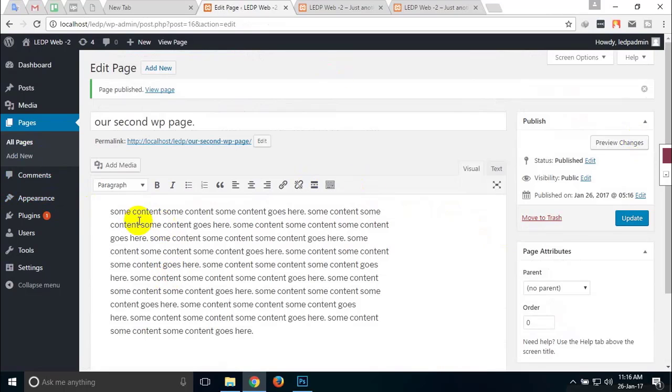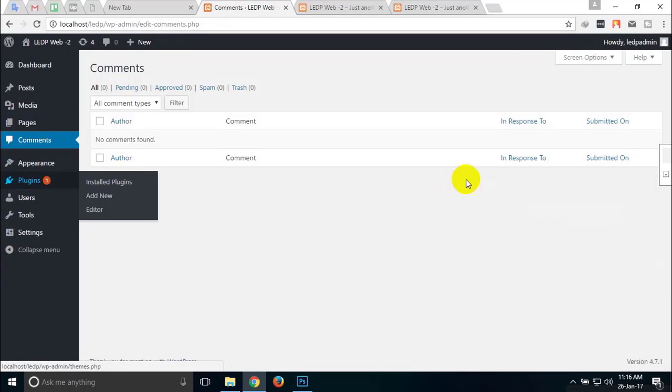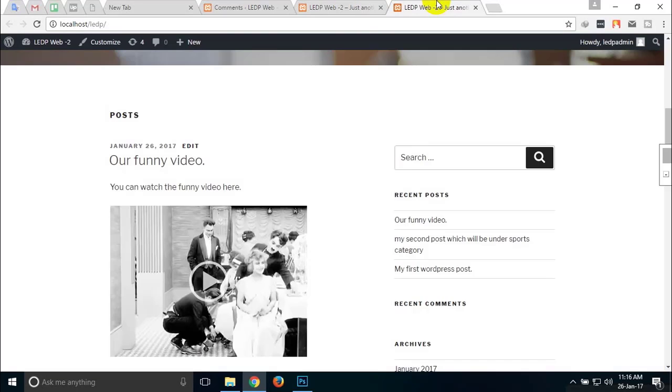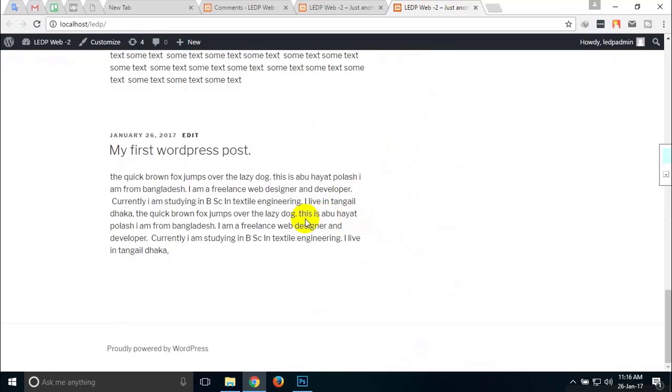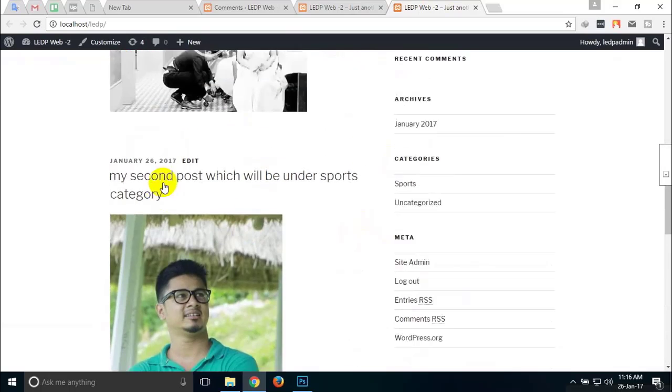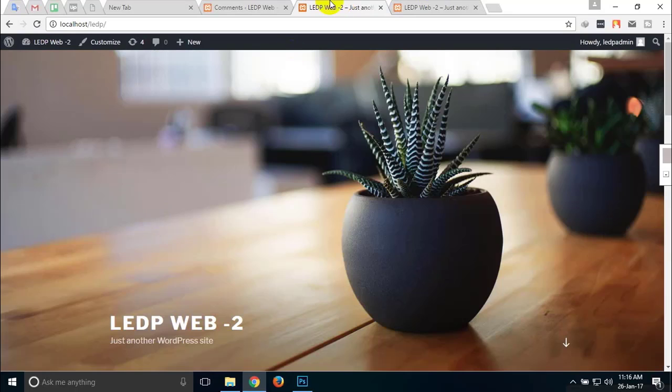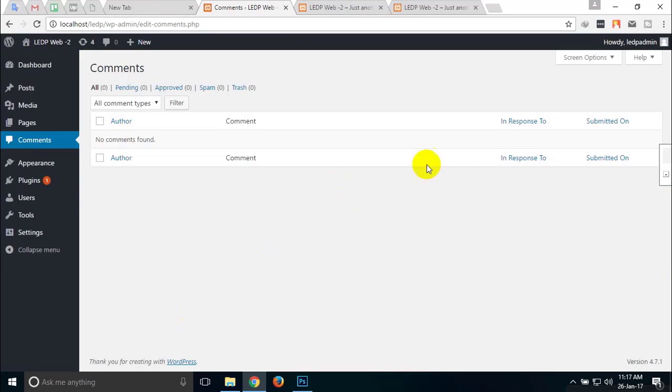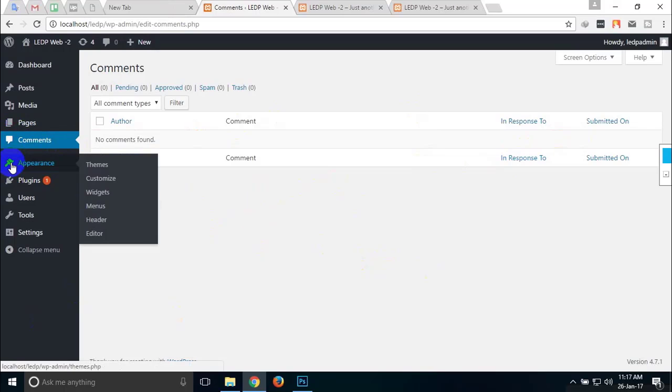Okay, this is the comment. After that, we get that comment menu. All comments come here. Suppose any user makes a comment on any of your posts, so you can read that comment from here and make a reply to them. I'm not going to talk more about the comment section. I'm going to the next section named appearance.